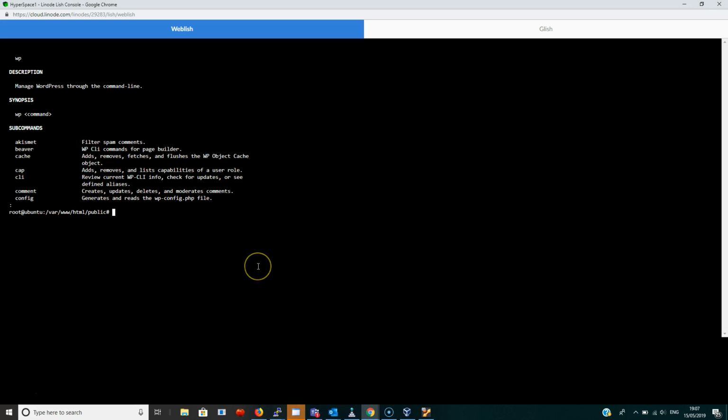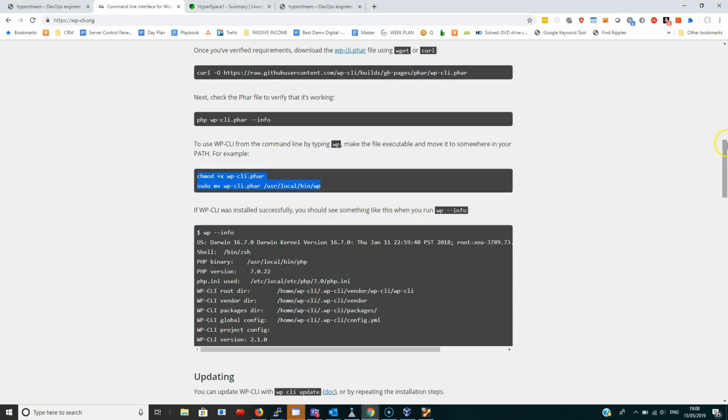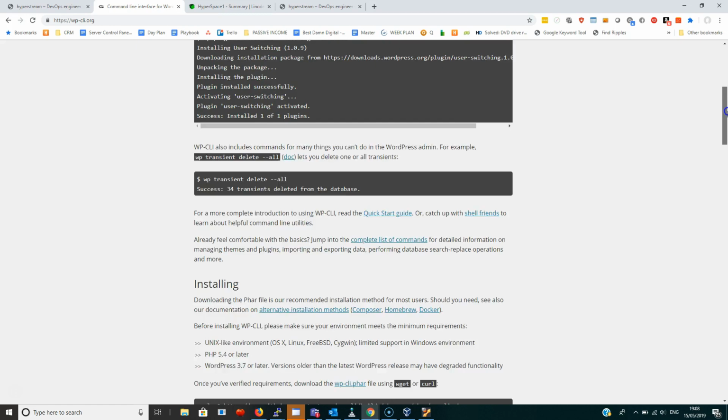So what I use this for a lot of the time is exporting WordPress databases and importing them, or doing migration work. You can also use it to install plugins, deactivate plugins, add users, add administration users, reset passwords. You can do everything pretty much from the CLI tool. So it's really, really handy. Like I said, if you want to know more about it, check out the WP Cli page.